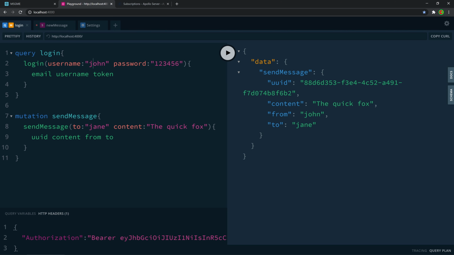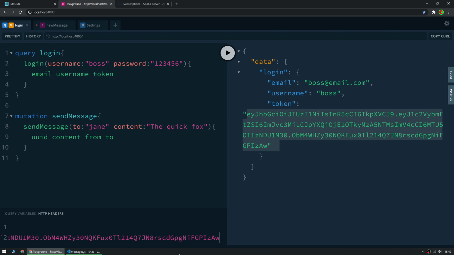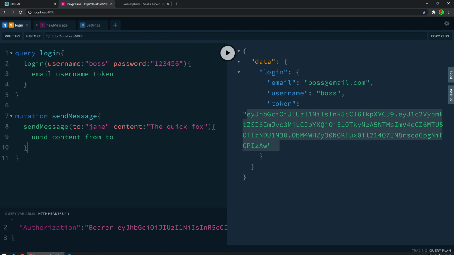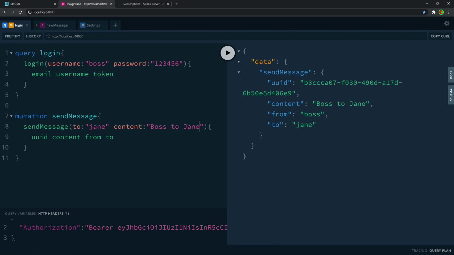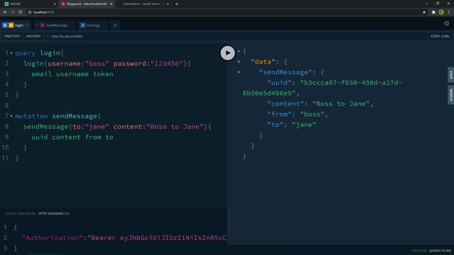And now if I log in, let's say as boss, and now I get boss's token, and I paste it here. And now from boss, I'm going to message Jane, say boss to Jane, send that. And we don't actually receive it because it's not our message. It's not either to us or from us. So that's cool. Now, users are protected from messages being leaked to other users.